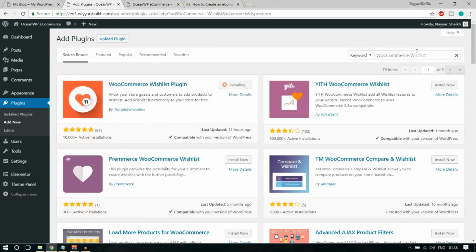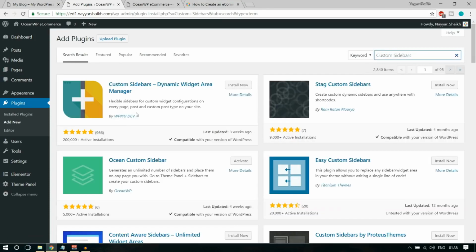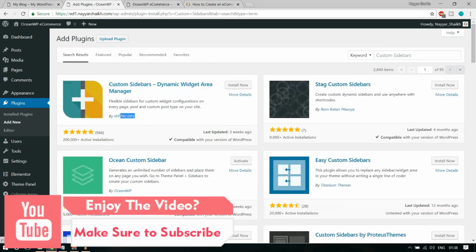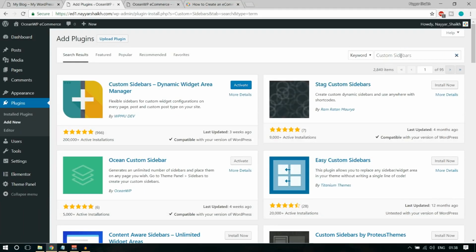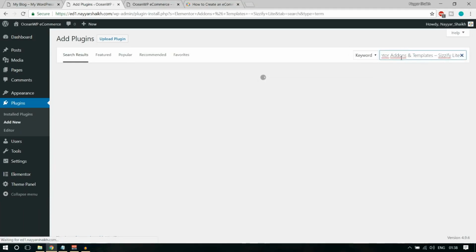And after that we have Custom Sidebars. So simply copy it from here and let us first, okay, installed, come over here, paste it. Now we have to select this one, Custom Sidebars by WPMU DEV. Okay, by this author. Install this one, come back to the list, and after that we have Elementor Add-ons and Templates, CZ Lite. So you have this, just paste it over here.